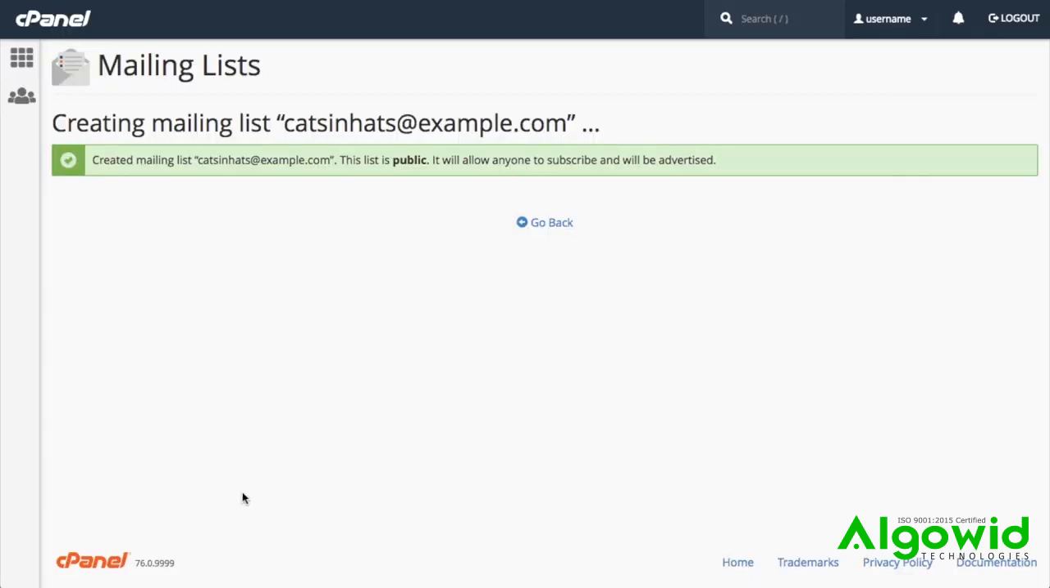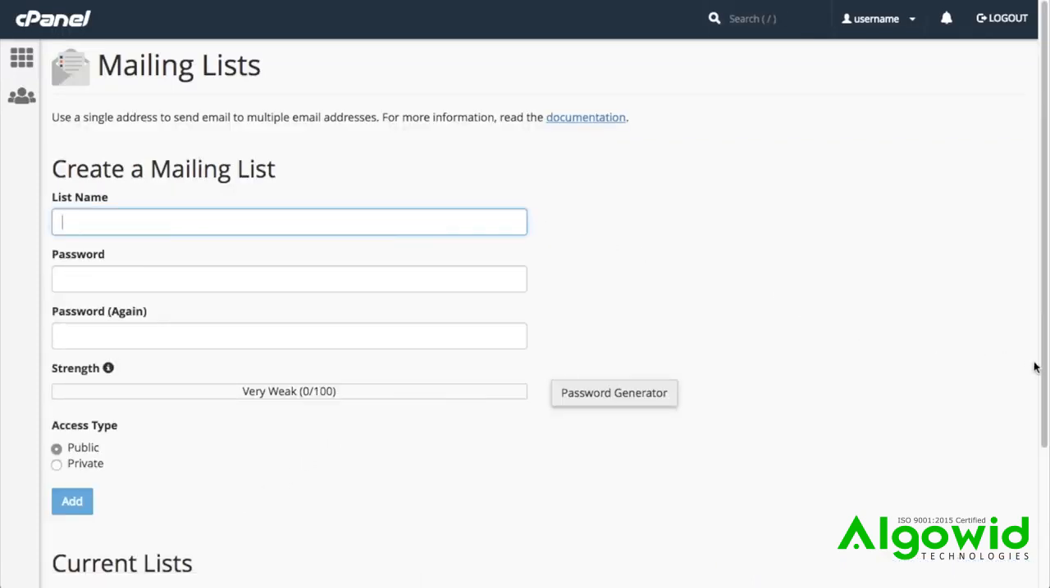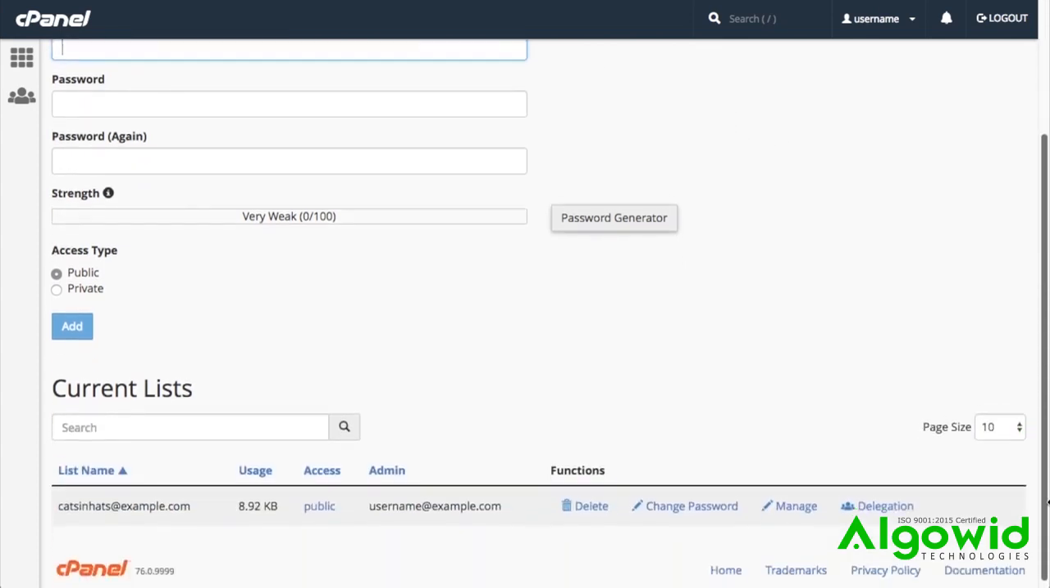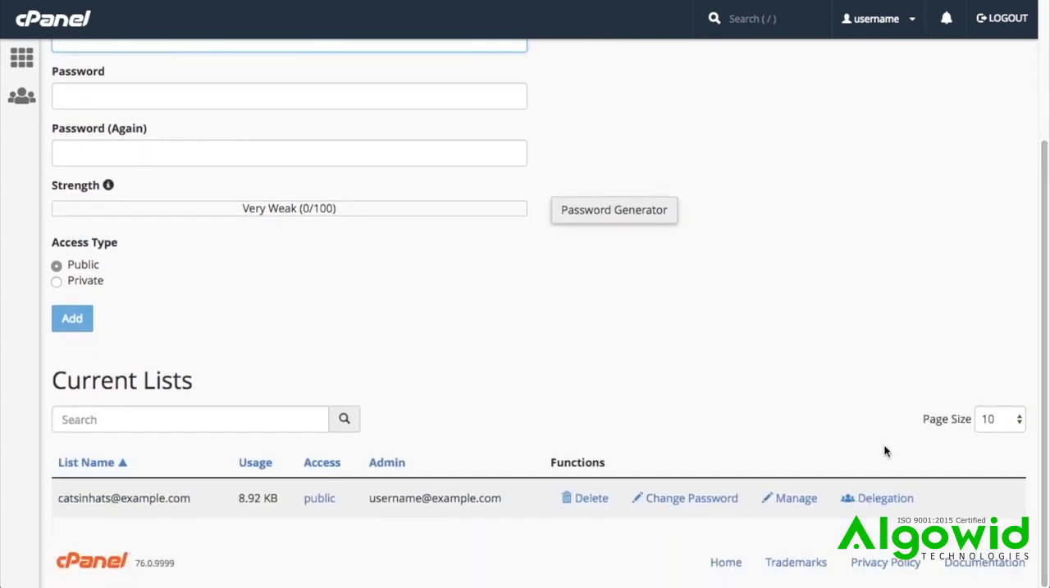For now, let's click Go Back to return to the Mailing Lists interface. The Current Lists section now displays our new mailing list. Excellent! In this section, we can view details about our mailing lists. This includes information, such as the current disk space our archive uses, whether the list is private or public, the assigned administrators, and various administrative functions.